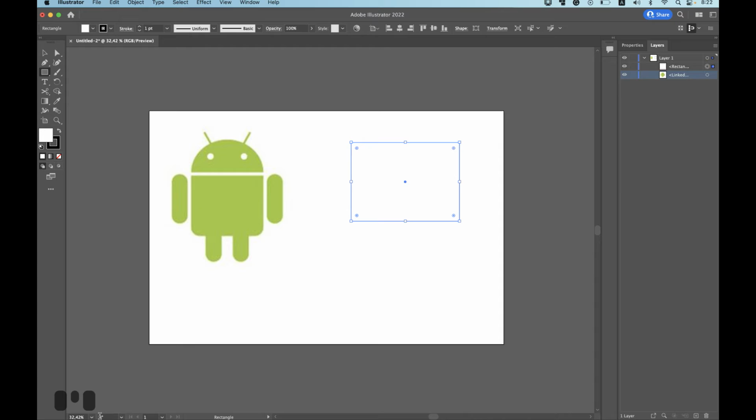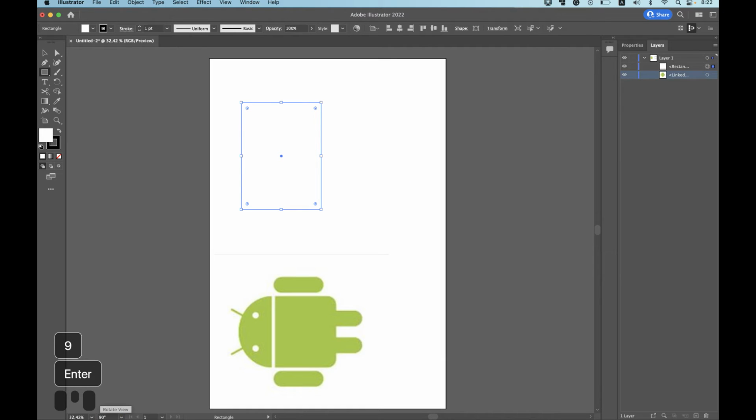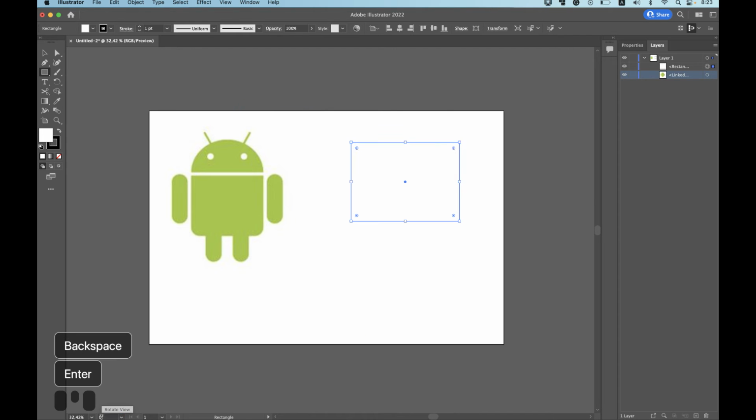Let's just try it. So for instance, 19. It might be useful when you work with something that you need to rotate or to see from another side. So let's set it at 0. And we're done with the workspace.